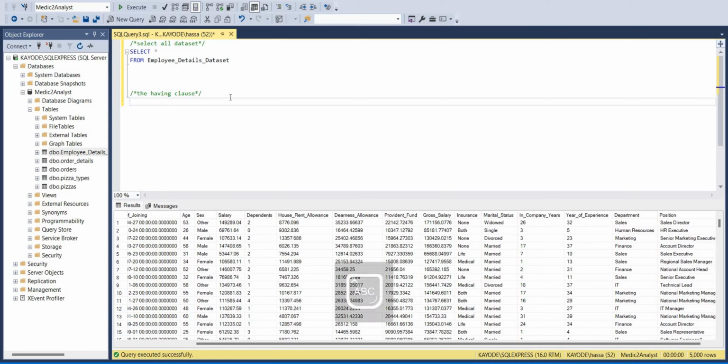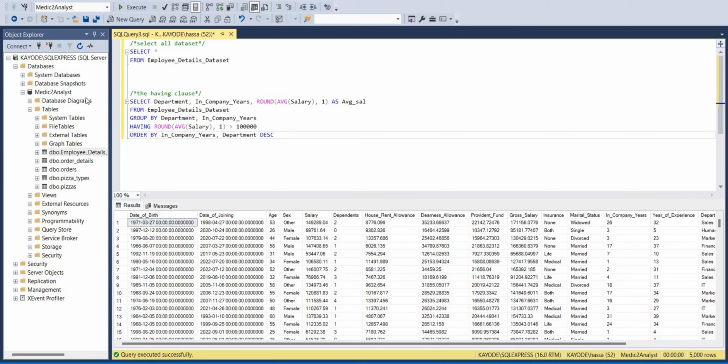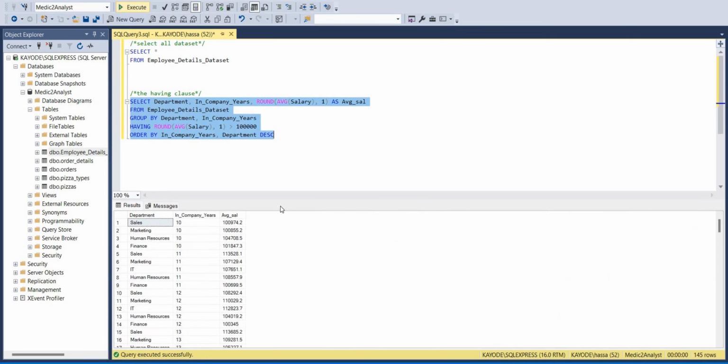So we're going to select the departments. Let's run this now. We've written our query, so let's run it and see what the result will be. We can see we have rounded the average salary to one decimal place, and it has been ordered by department. So for the sales department, from level 10, these are people that have spent years in the company. Here is the average salary for the sales department.